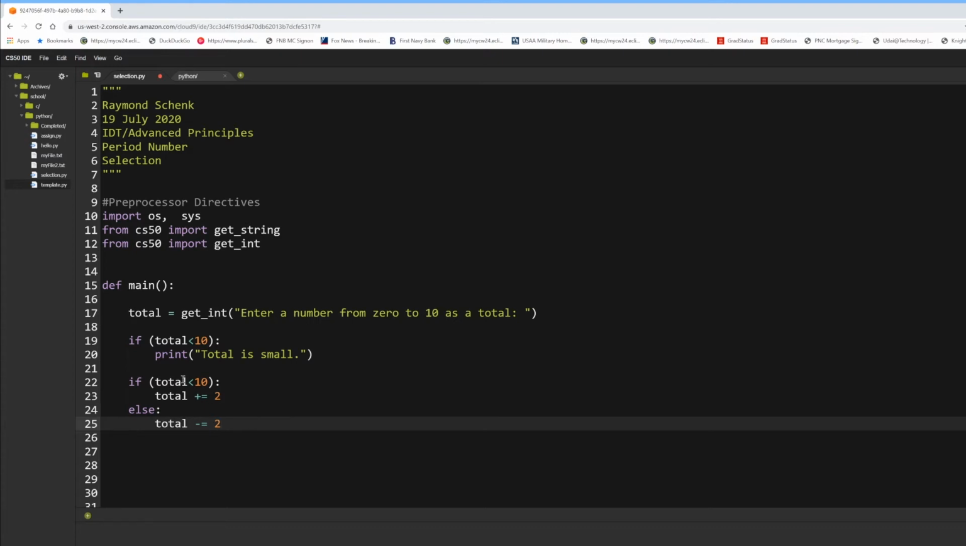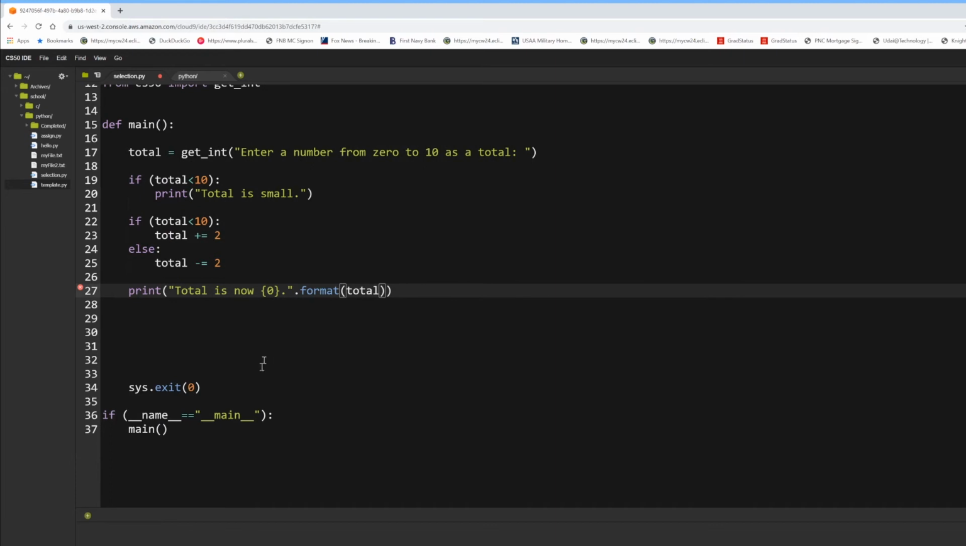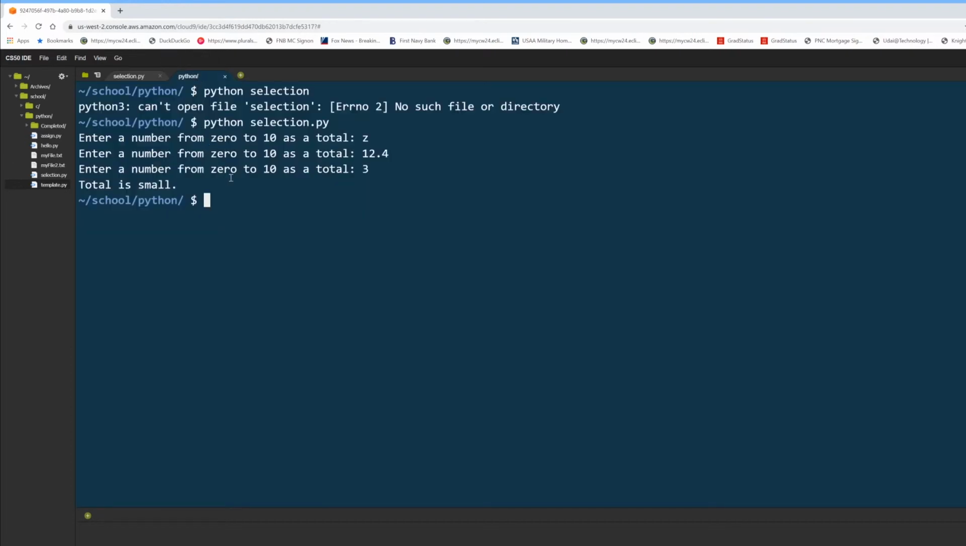All right. So now let's put something in here. Let's say print, "total is now {0}", dot format, and we will put in total. Okay. It likes it. Control save. Let's see what we get now.